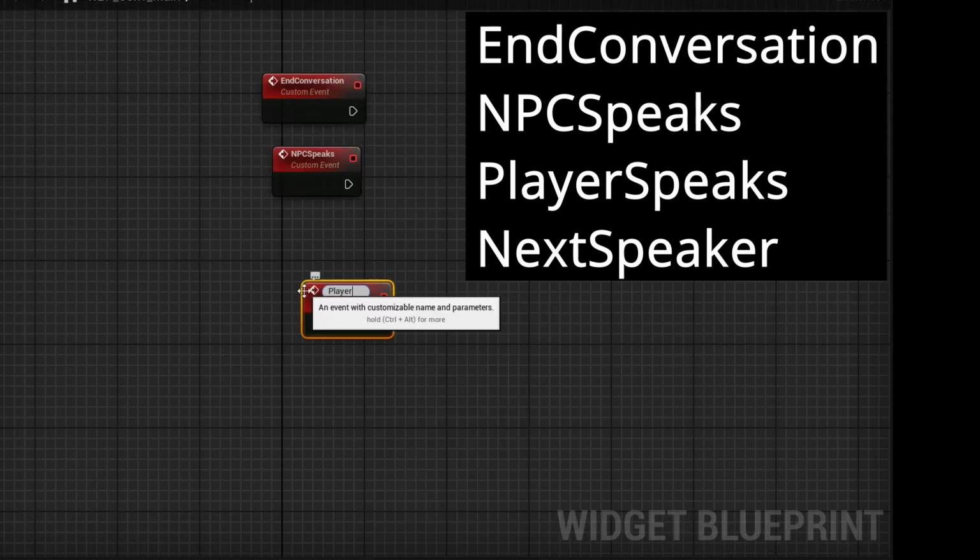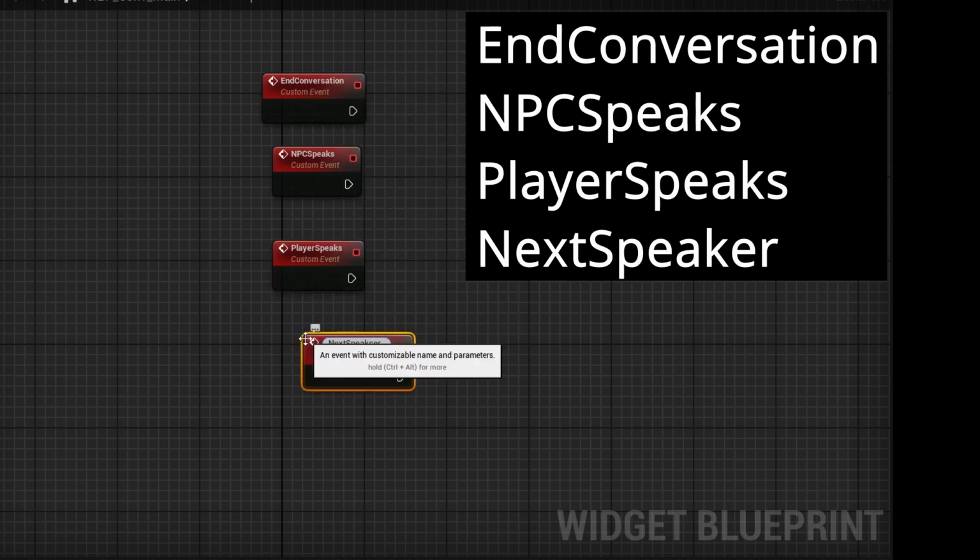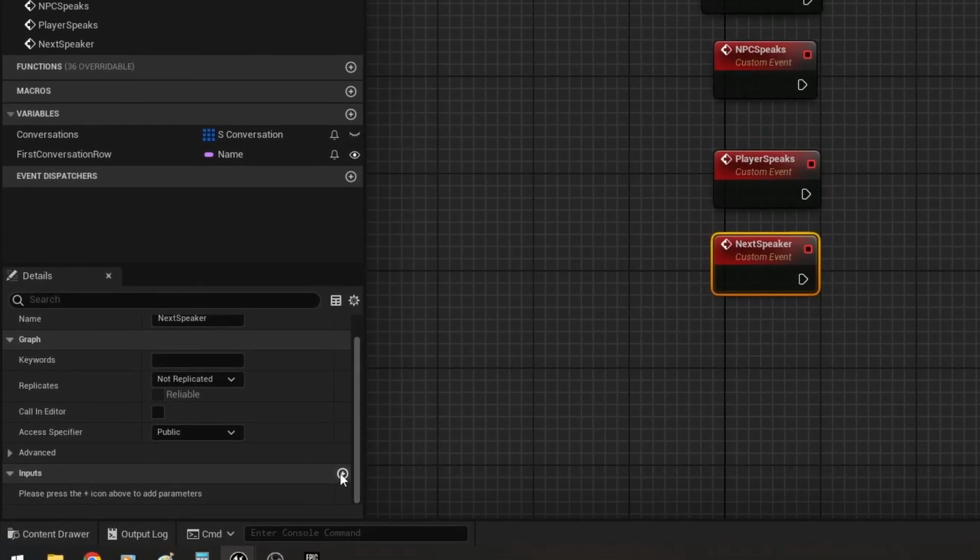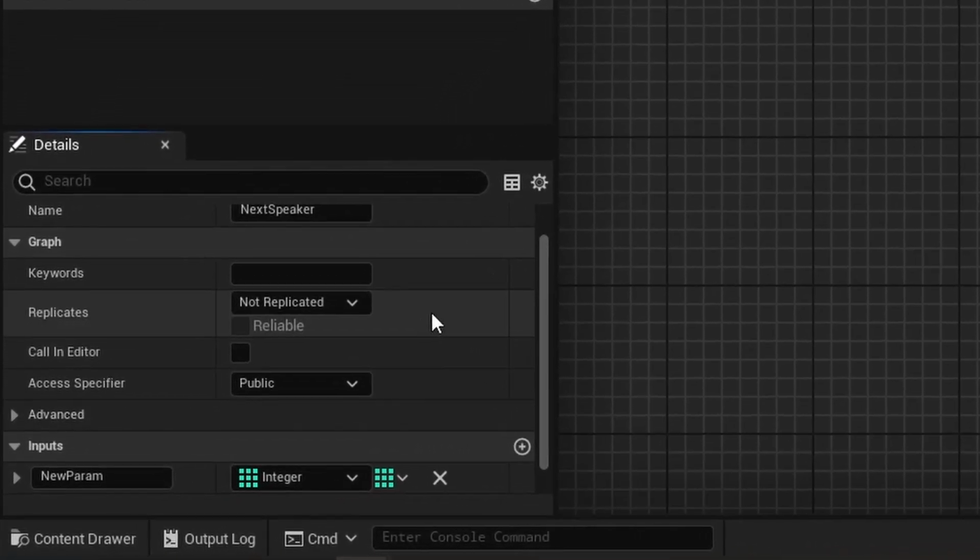Create a third custom event and call it player speaks. Create a fourth one and call it next speaker. For this last event, add 2 input parameters. Compile first if you need to.